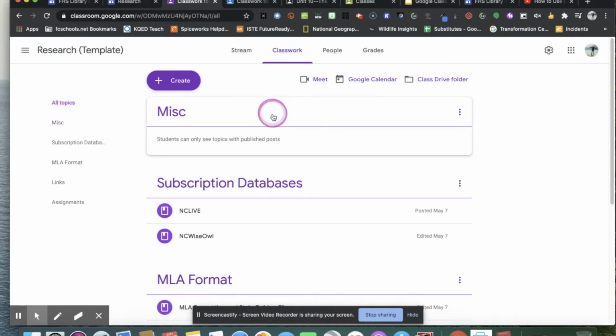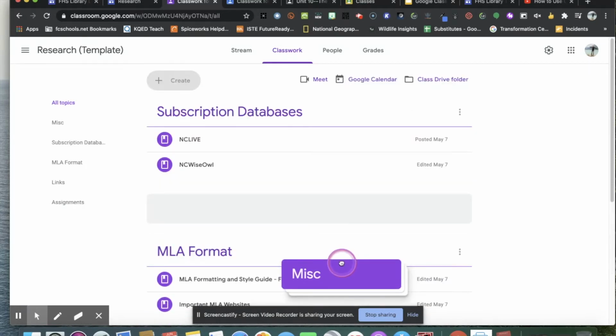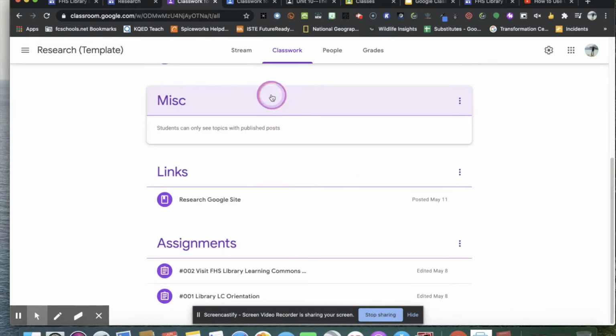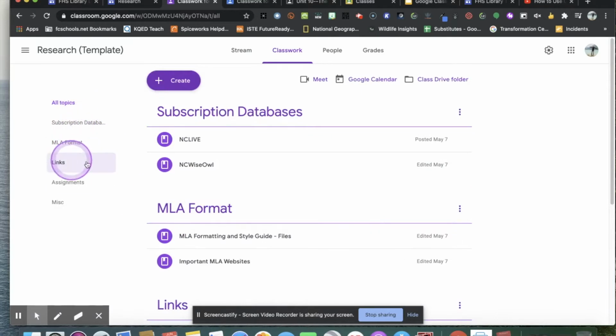The nice thing is I can drag these by grabbing this part. When I'm in the all topics view, it's very easy to drag these around, and I think I'll put miscellaneous all the way at the bottom. Not sure if I'll even keep it, but for now, you can see when I move it here, it changes it here. All right, moving on.